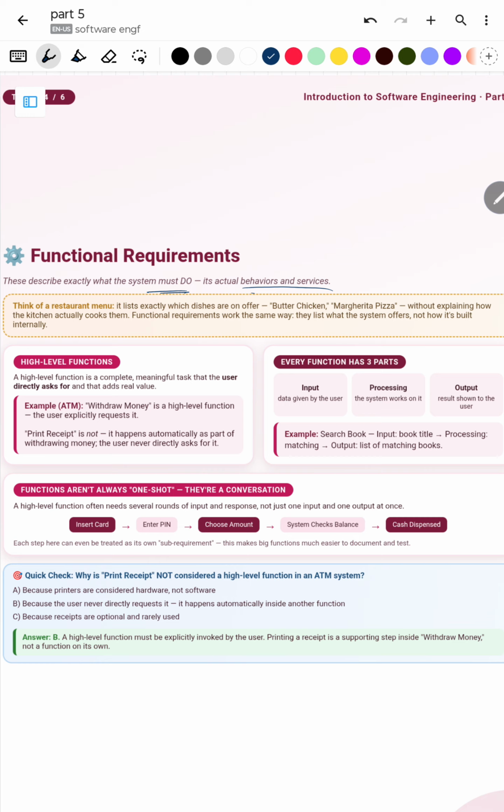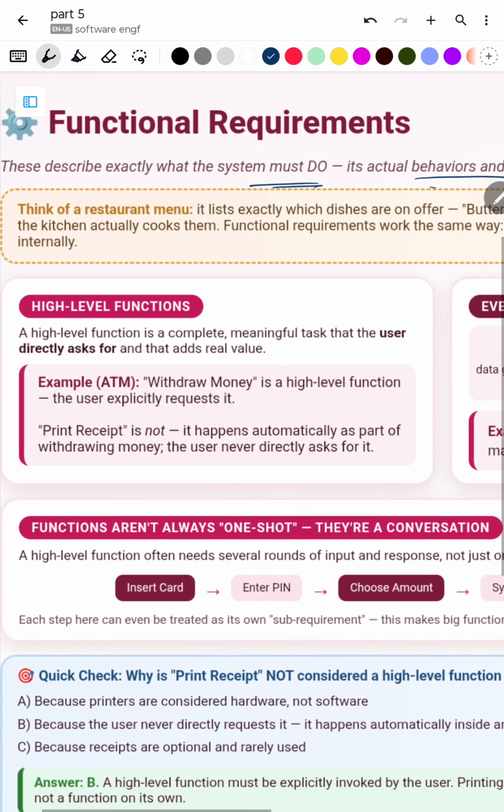What is the system offering? What does it do? That's it. Not how. All of that doesn't come here. What is the only question in functional. What function does it do? That's it. Okay, so high level function.